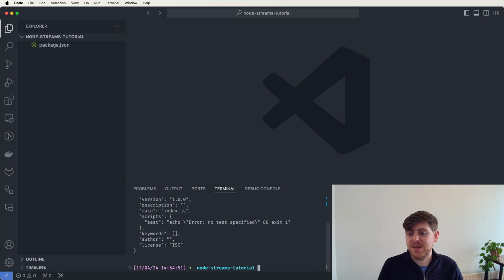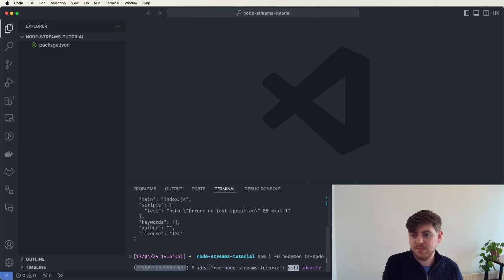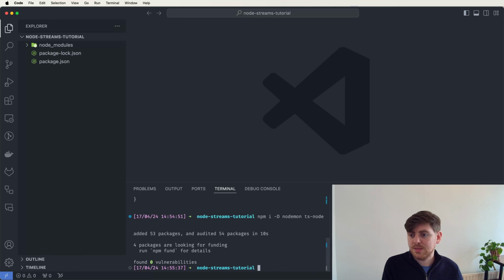Next, we're going to install our dependencies. We're only going to need two: Nodemon to help us develop our project and ts-node to help us execute TypeScript. npm install. These will be development dependencies, Nodemon and ts-node. Lastly, I'm going to create our entry point, which will just be an index.ts file. So touch index.ts.